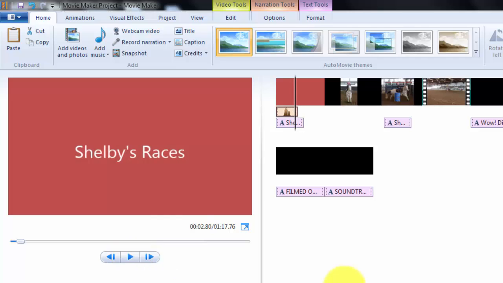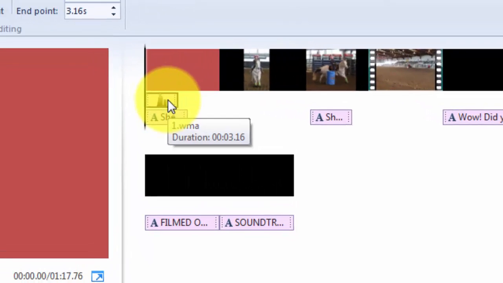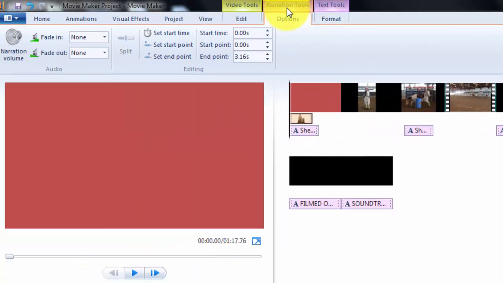Shelby's Races. Notice that there's some sound in the beginning and the end. There's some white sound or white noise, I would call it. You can edit this file by trimming it. So when I select the audio, I'm going to select narration tools.